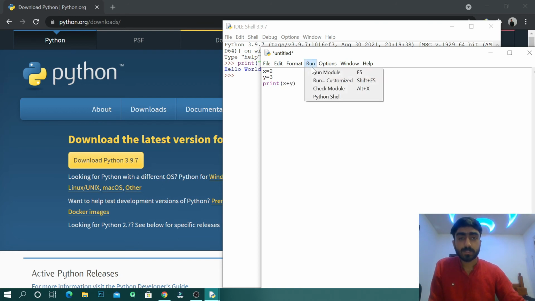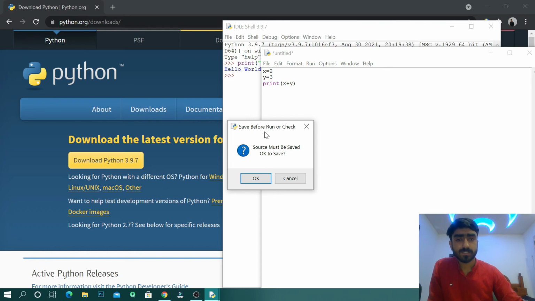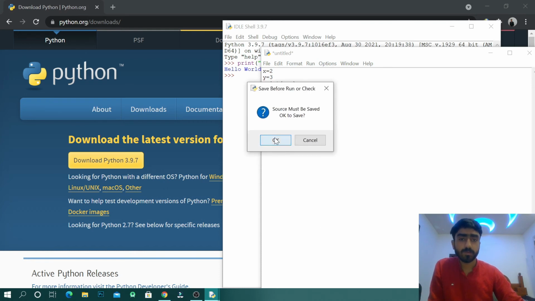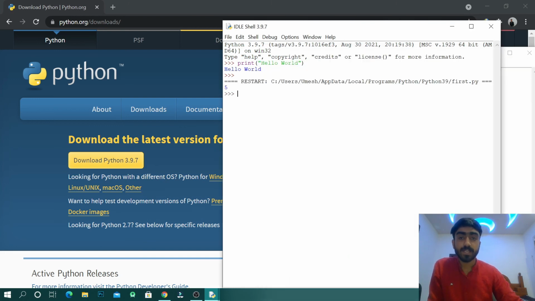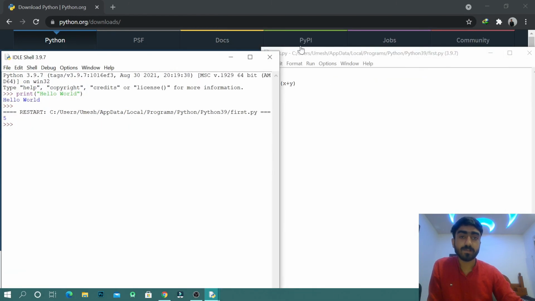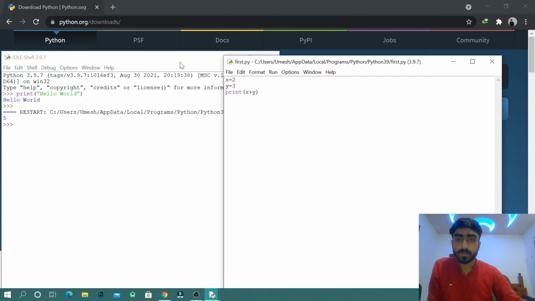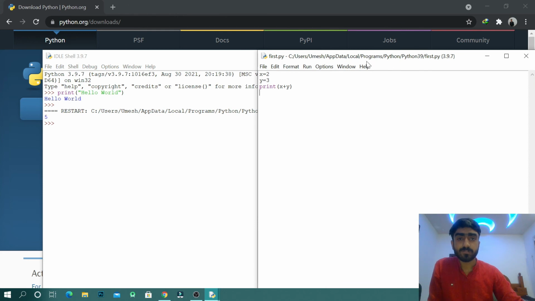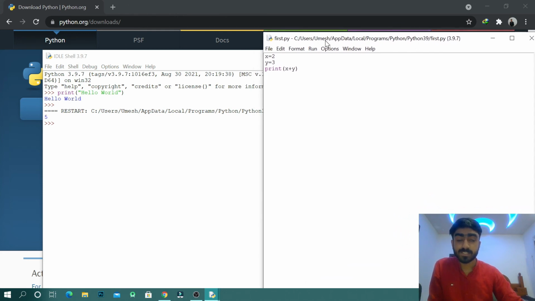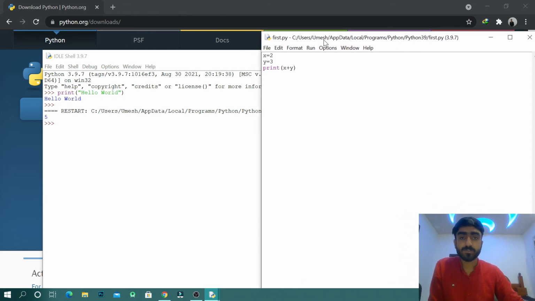So when we run this, it will ask us to save this file. Okay, we'll press OK. We'll name it test or first, because this is our first program. Okay, we'll save it, and it will automatically run this file. You can see the output is 5. Hence we have completed our first Python program. This is very easy. So this concludes this video. Thank you for watching.